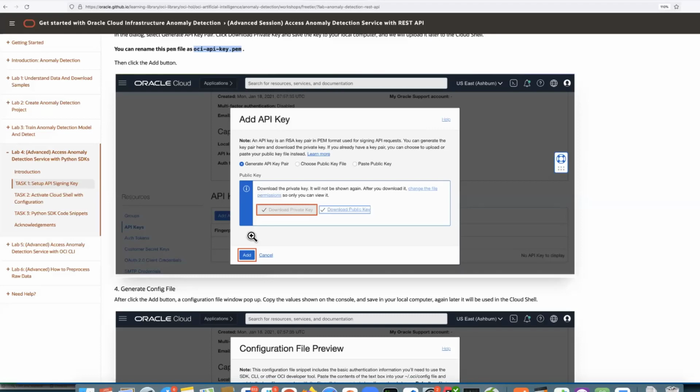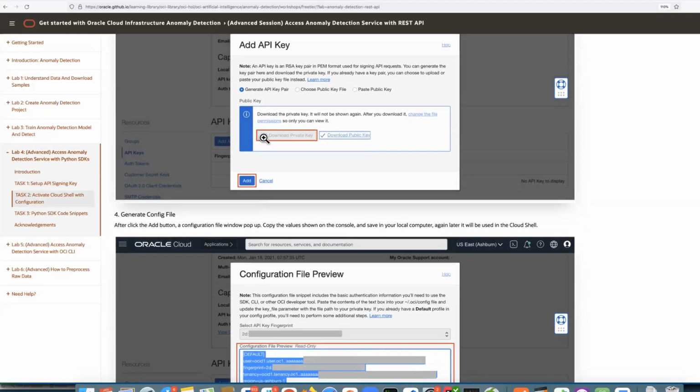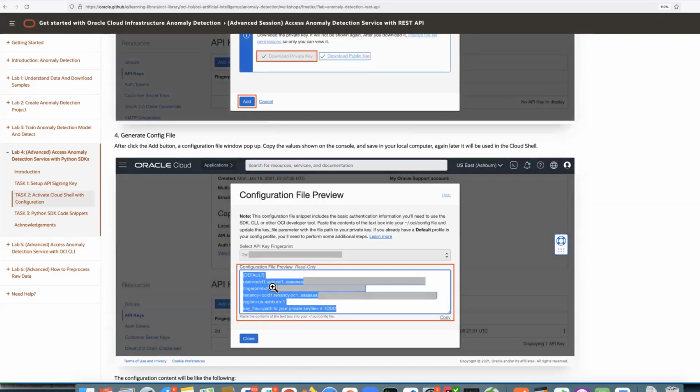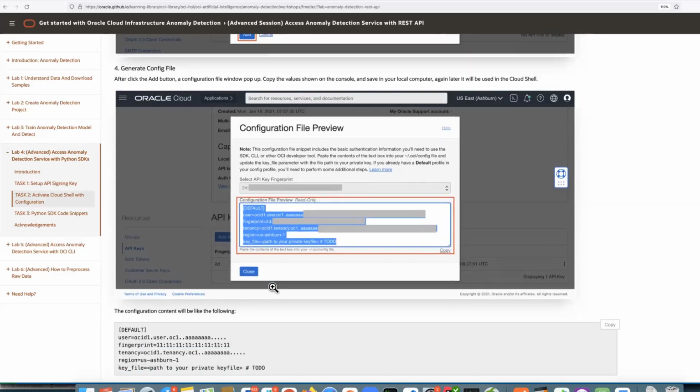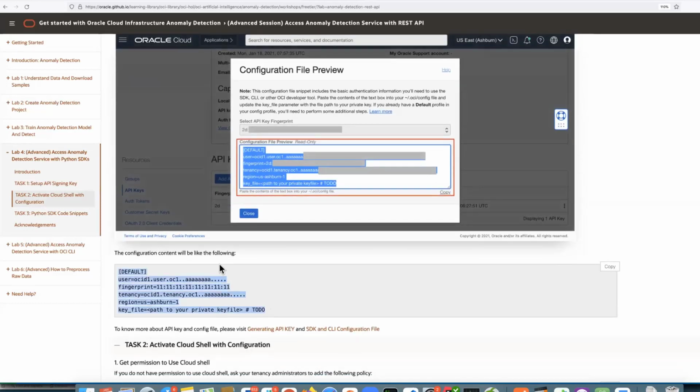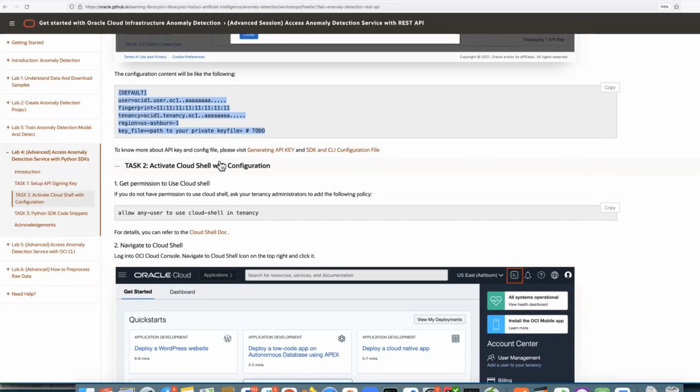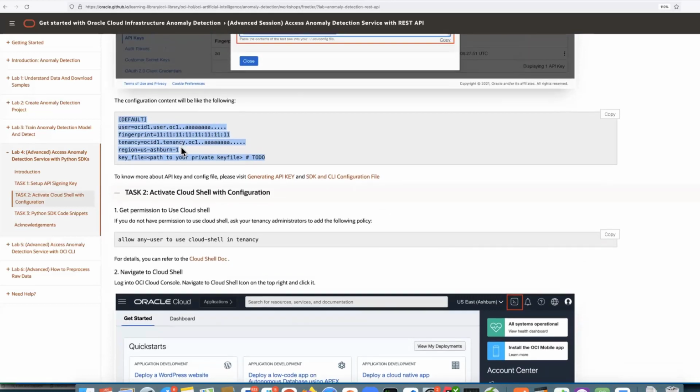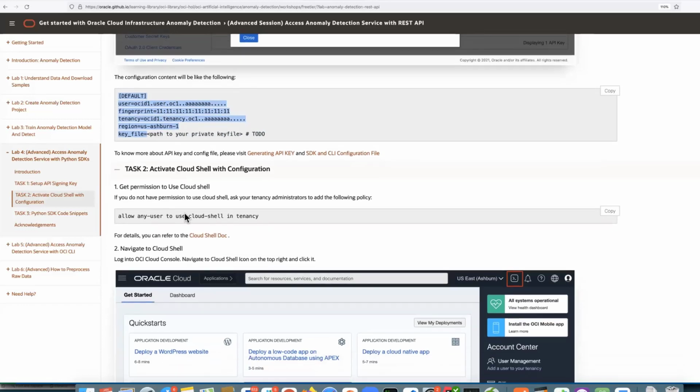So the next step is basically you download it. You need to copy this configuration, the content like this, and you can save that into your local computer, right? Again, I normalized the values, but it's following this kind of syntax, right? So you can save this as a text file. You can use a text editor to save it on your local computer, your laptop, and later upload to this Cloud Shell.